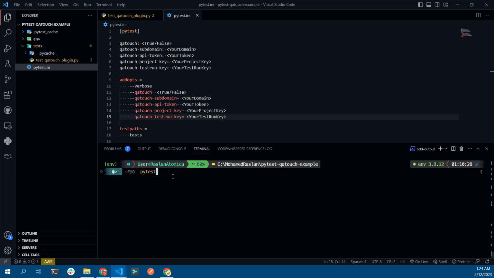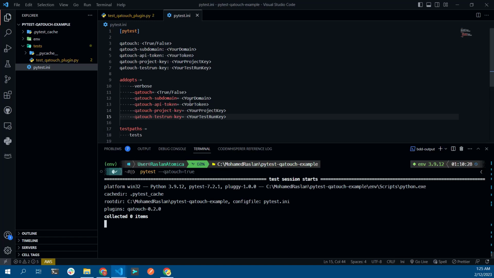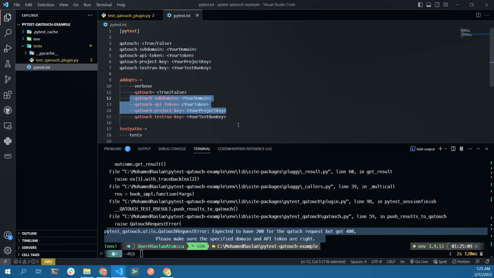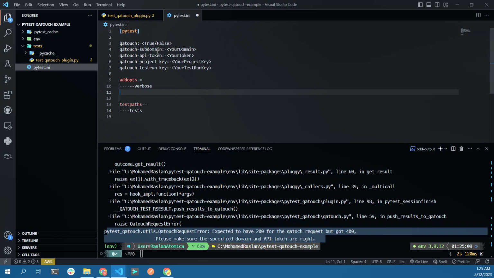Pytest dash QA Touch equal true. It will run, but it will fail because we didn't specify anything else. Okay, it's running, but it failed because it doesn't know anything about your domain, your token, your project key, or your test run. So now I'm going to remove this, and then I'm going to set my values here.